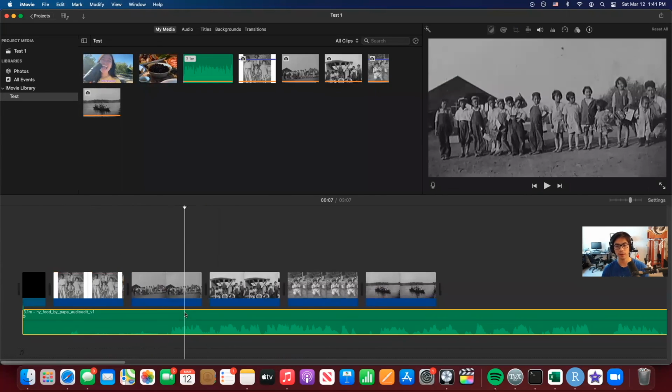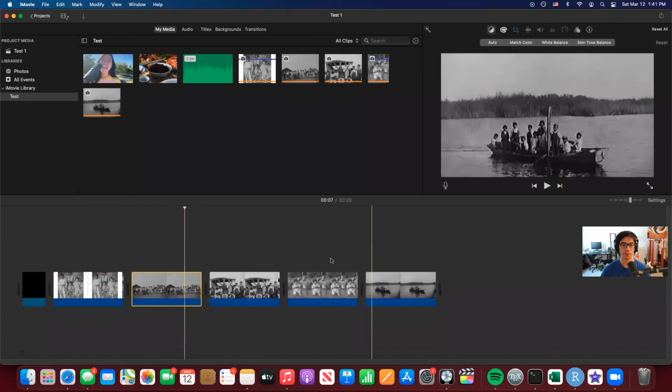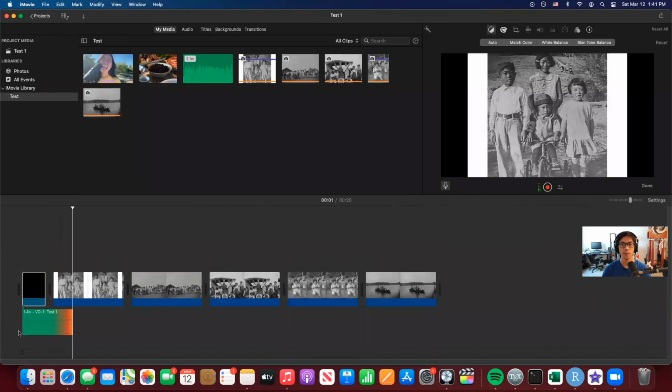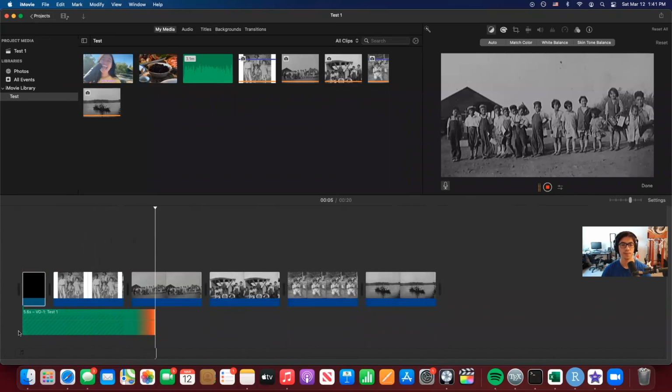So maybe we want to narrate over it ourselves. This is the last thing I'll show. If we don't have a preloaded MP3, then here we can click this little microphone button, and then click record, and I think it's going to play it and let us talk over the top. So we can say, this is a picture of our grandma and her siblings growing up.